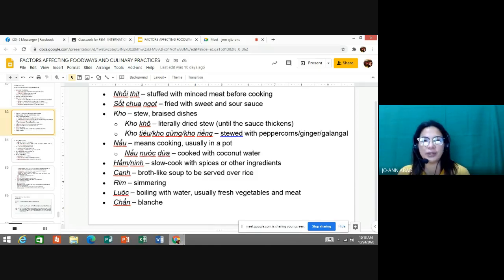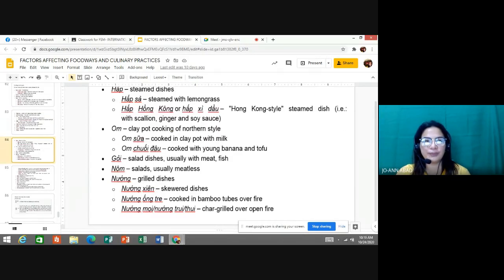Minced cooking, usually in a pot. Namni, hamni, slow cook. Can, broth like soup to be served over rice. Rim, simmering. Lu, boiling with water. Luk. Chan, blanch. Ito po yung some of the terms in Vietnam. So they have so many terms. I just choose some.